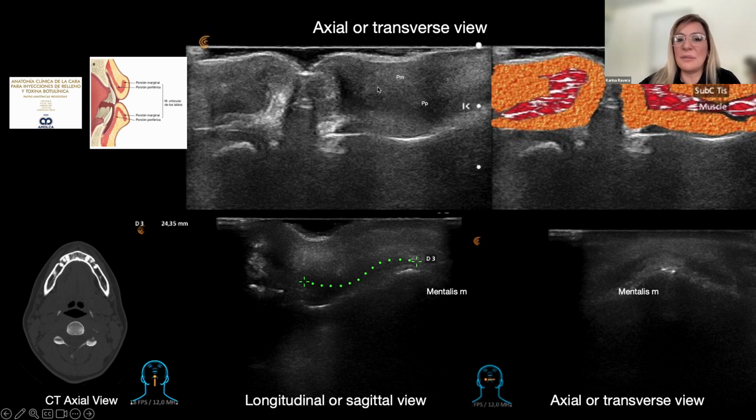And now we can analyze very well the superior and inferior lips. This is an axial view or transverse view. And with the tissue mode, we can observe very well and quickly, we can differentiate the anatomy. This is the skin, this is the dry mucosa, the wet mucosa, there are the teeth, and so on. This is the pars marginalis of the orbicularis oris muscle, and this is the pars peripheralis. We can analyze very well the microanatomy of the lips.